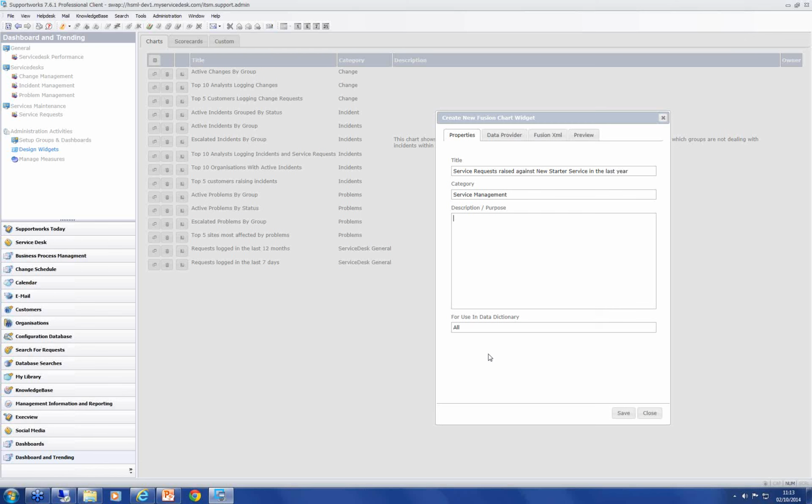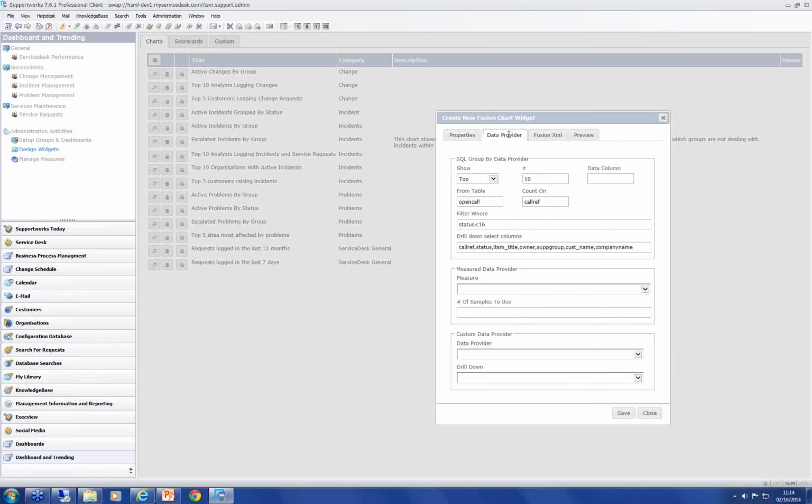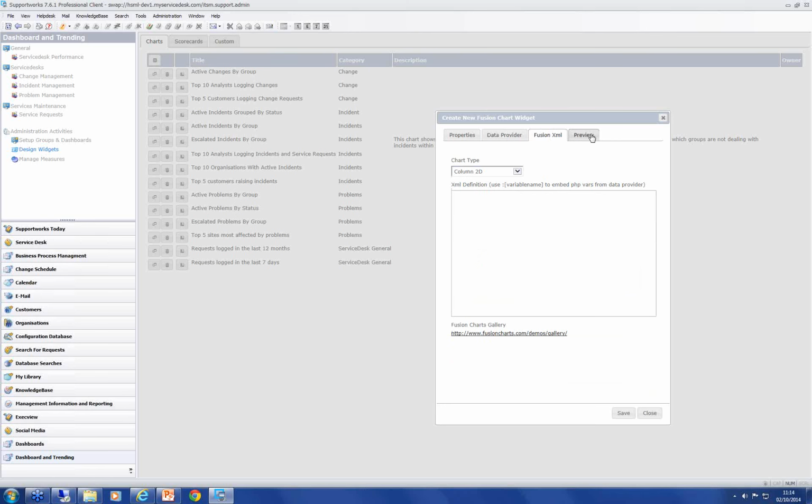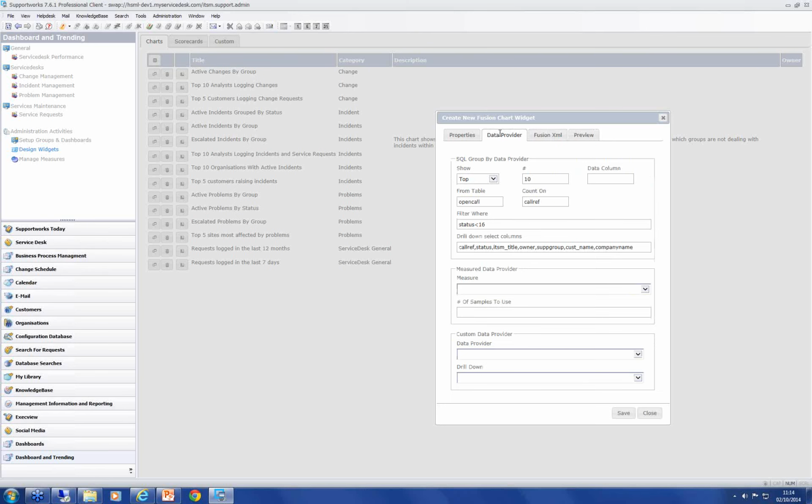The last input field at the bottom is for use in data dictionary. Right now it's set to all. This is literally if you want to ensure that this widget is only displayed within particular data dictionaries. Right now, what that means is it will display in every dictionary within your server. So again, that one I will leave the way it is. We have 4 tabs at the top. We've covered the first one, properties, then the data provider, Fusion XML, and preview.